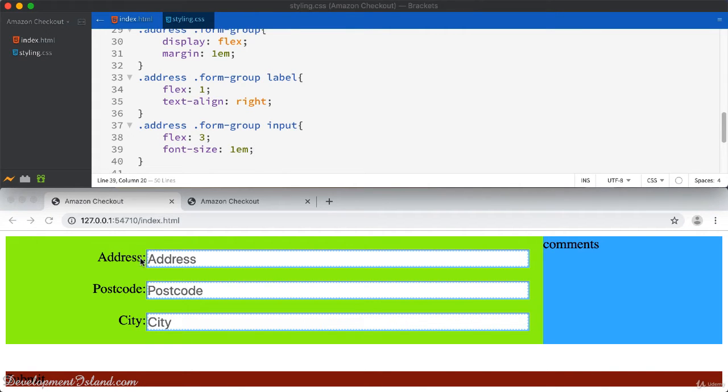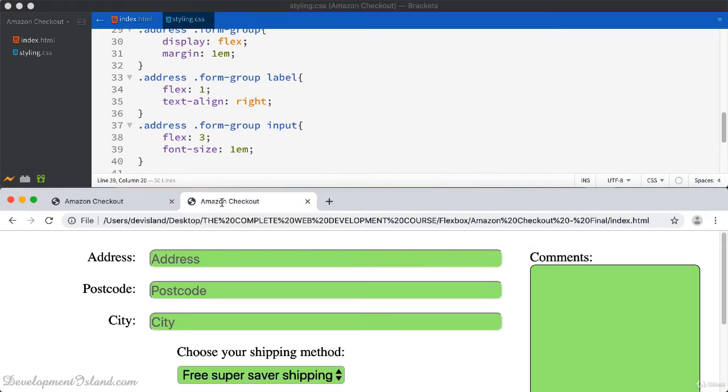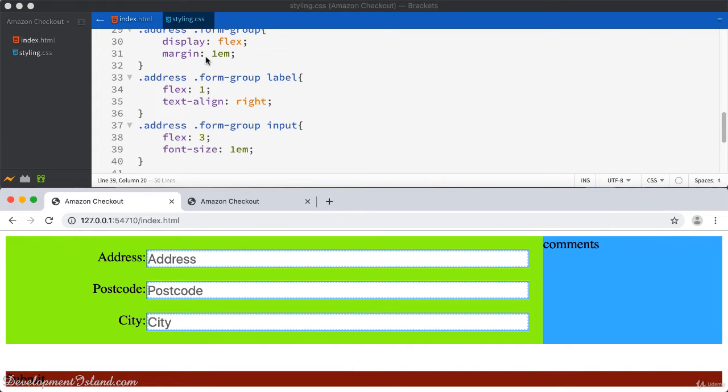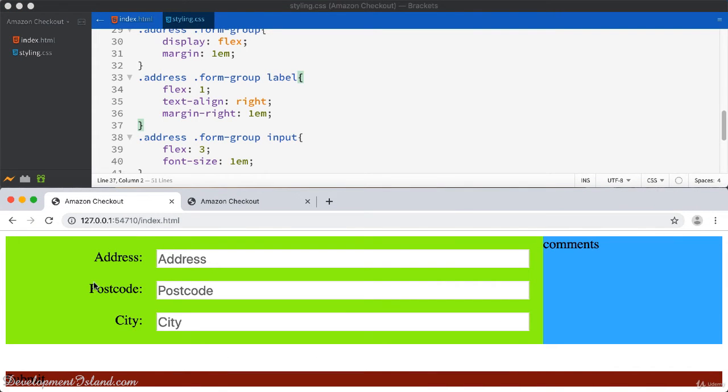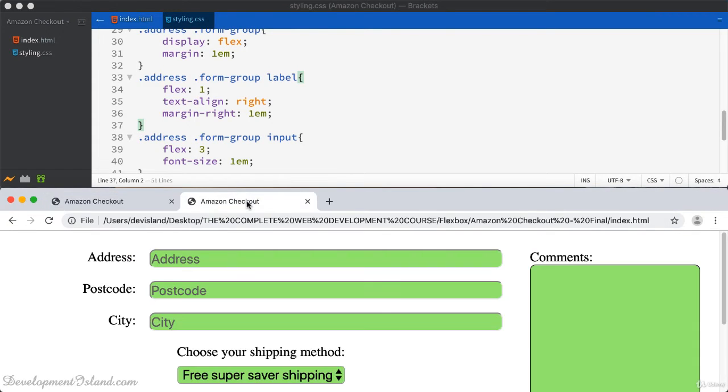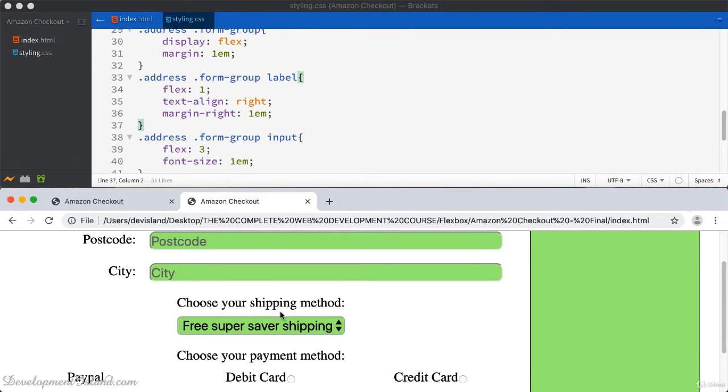And let's add some space between the labels and the inputs by giving the labels a margin right. And let's set that to 1em. Okay, that looks fine. I'll come back later to the border radius of the inputs as well as the background color. So for now, we are done with the address div, and now we are ready to move to the next one, which is the shipping div.